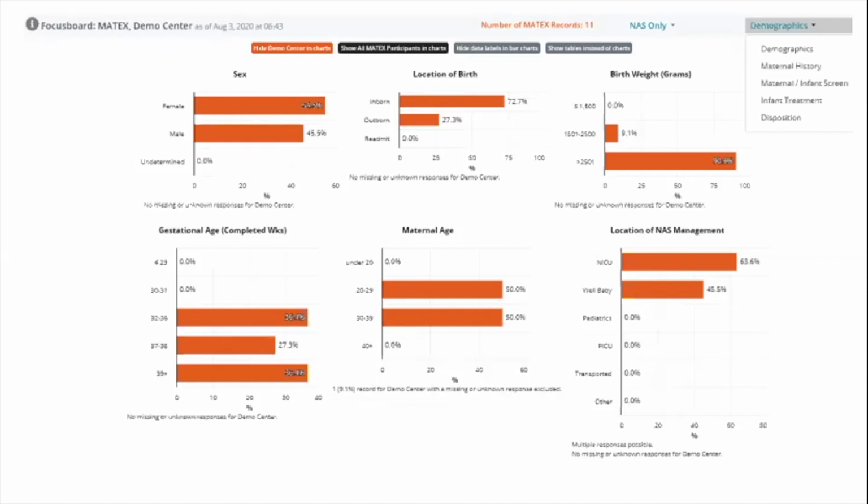I should point out on the top next to demographics, just left of it, it says NAS only. You will have the option there to select either all MatEx records, which will show you patients who were not opioid exposed. So if you're a center that happened to enter your other drug exposed, for example, methamphetamine exposed, they would be included if you chose that. I have chosen here to show only the NAS patients.